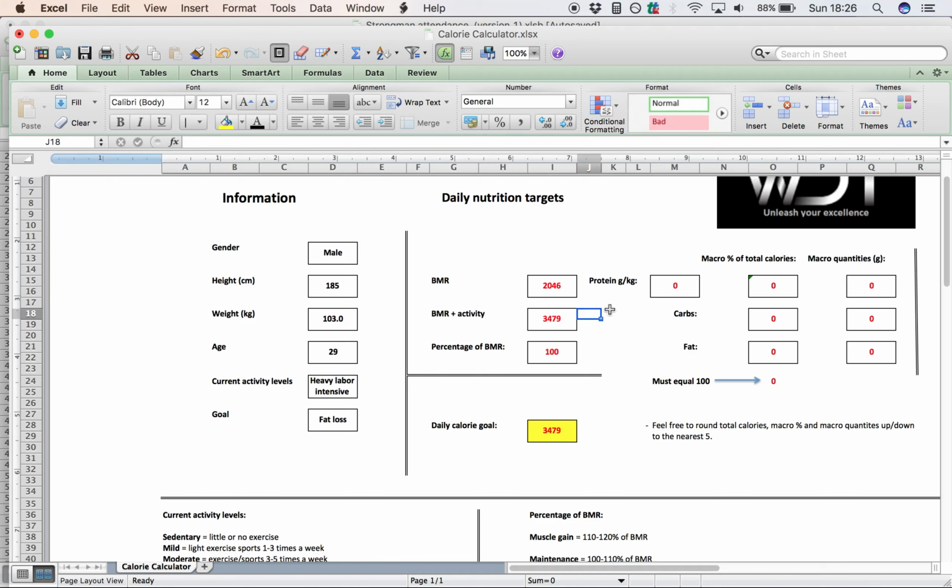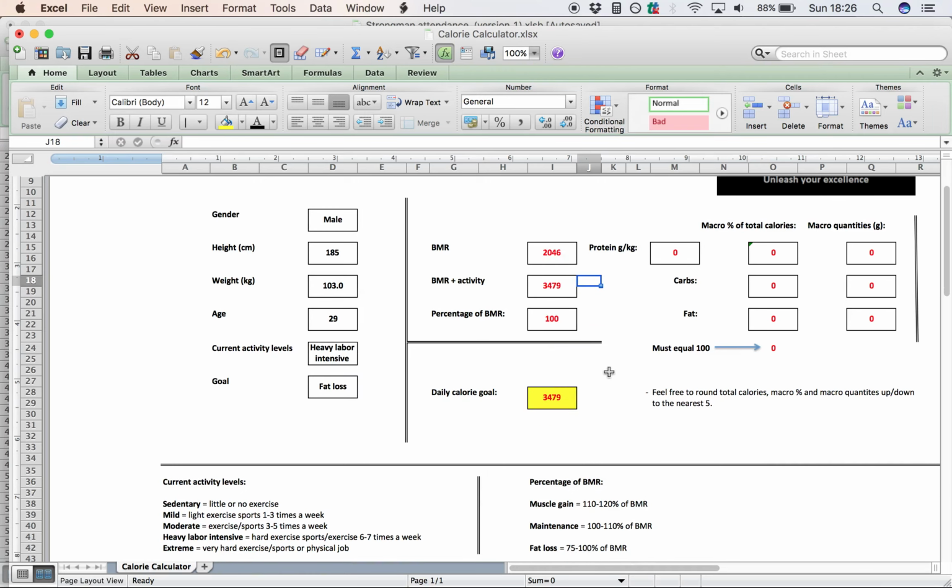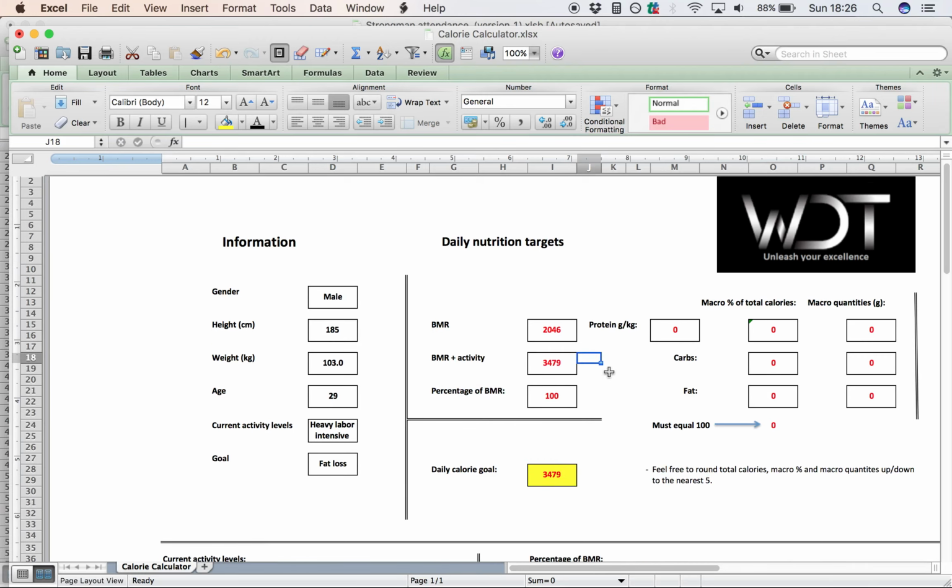Now fat loss requires that you eat in a calorie deficit, which means that you need to be eating at less than 100% of your BMR. Down here, I put fat loss is going to be somewhere between 75 to 100%. So a great place to start with is around 80 to 85%. For most people, that should be plenty. And this calculates a daily calorie goal here in this yellow box. So this is where you would start. This will be the number of calories that you eat per day, and if you do that, you will start to lose body fat.